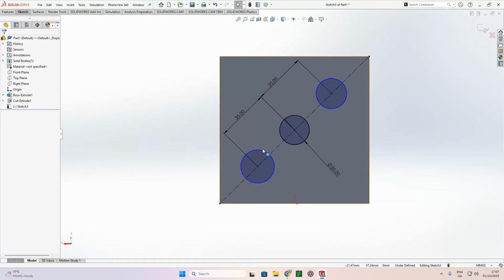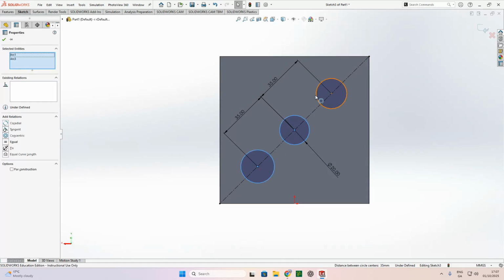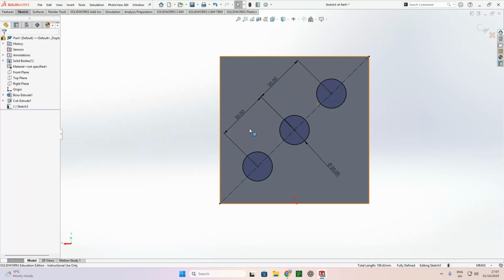Little advanced trick here. I want these circles here to be the same size as this one. So if you look at your keyboard and hold down Control, it's the bottom left, hold that down and select each circle. Click, click, and click. On the left hand side you'll see this little tab here called Add Relation. I want them all to be equal, which means they'll all be the same size. So click on this and you'll see that these guys have changed. Click the green arrow and now we're fully dimensioned, fully defined once again.